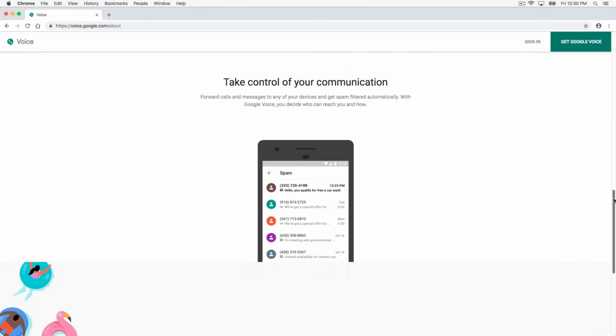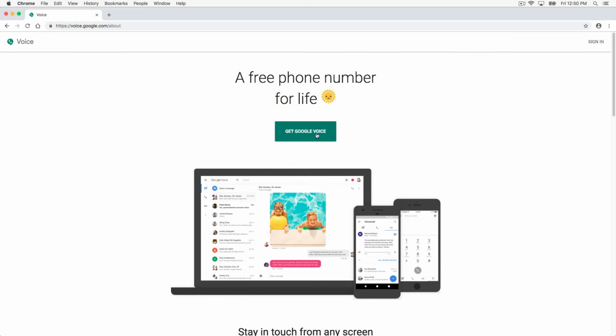We're going to go back up here to the top, and I'm just going to click on Get Google Voice. You'll notice that Google Voice is available for Android, iOS, or web. In this video, I'm going to be showing you the web version of Google Voice. We're going to get an account set up, create a phone number, all that sort of thing. But if you'd like to see a specific video for Android or iOS, please let me know in the comments section of this video on YouTube, and I'll try and get that video out for you. But for now, I'm just going to click on web.